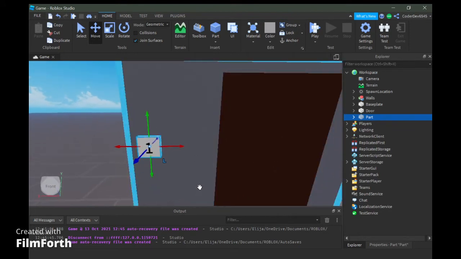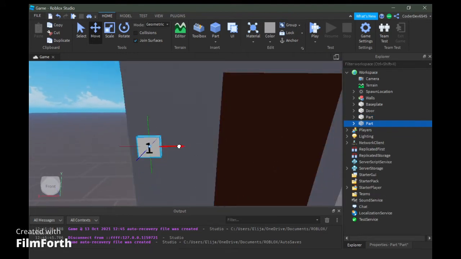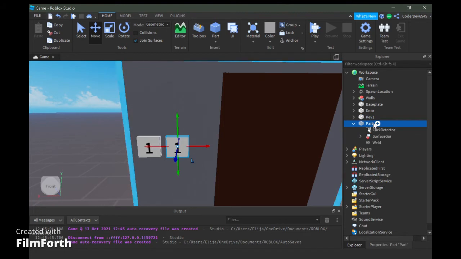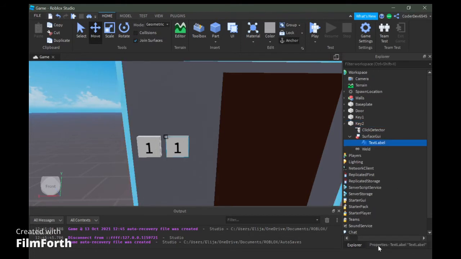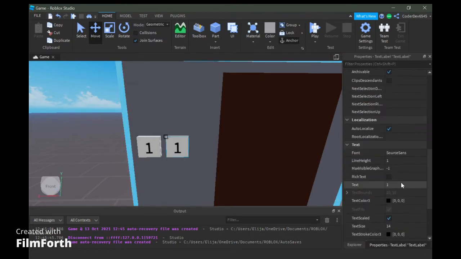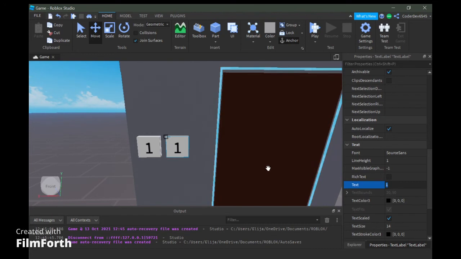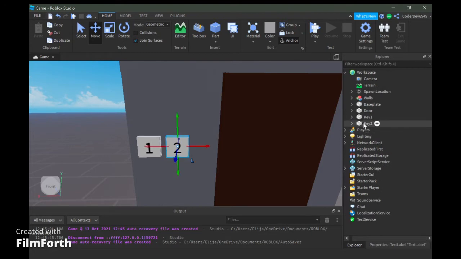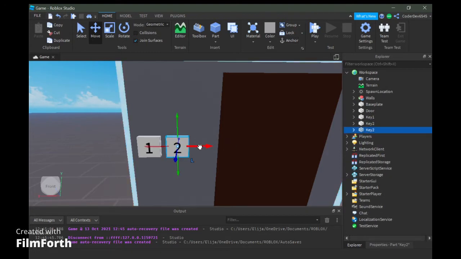Before I do this, to add more keys, just duplicate the part and make sure you name them. So I'm going to name it key 1, and then name this key 2. And then make sure, if you're doing this, that you make the text label say the correct text. Since this is my second button, I'm going to make the text say 2. So now I'm just going to do a quick time lapse and add all these keys.